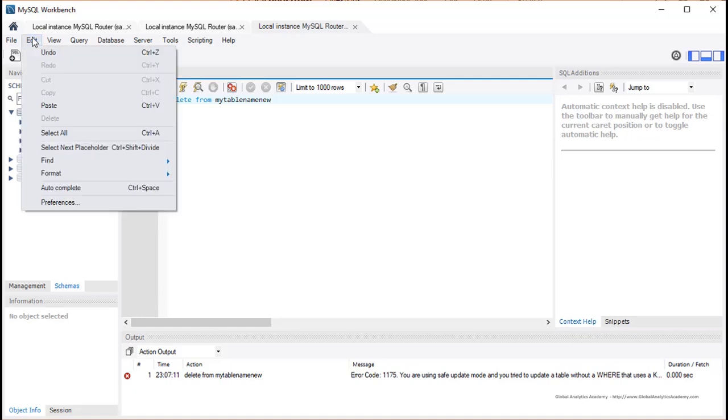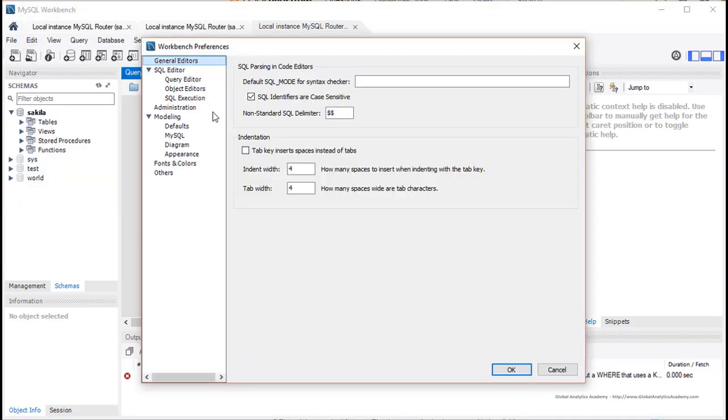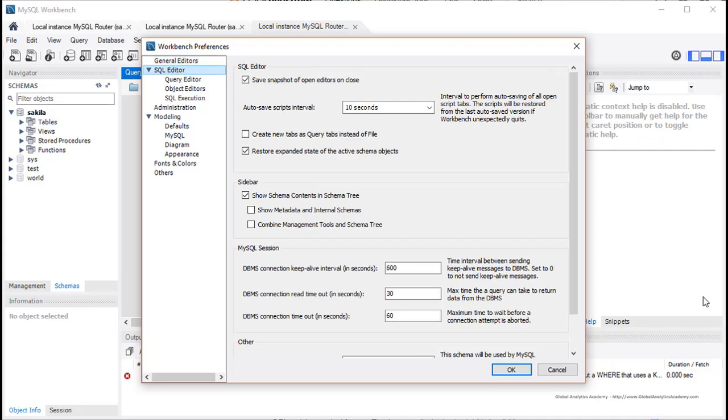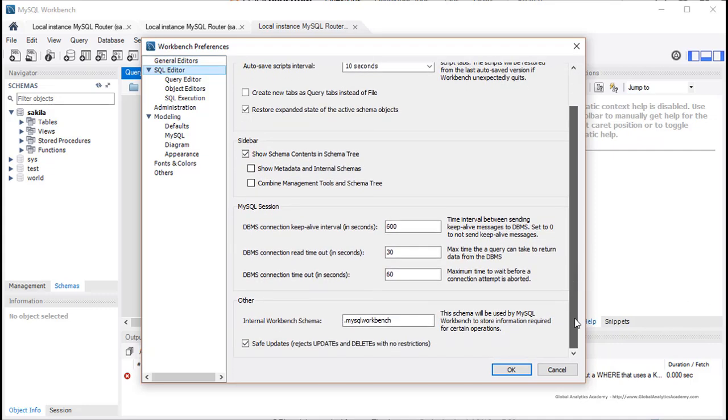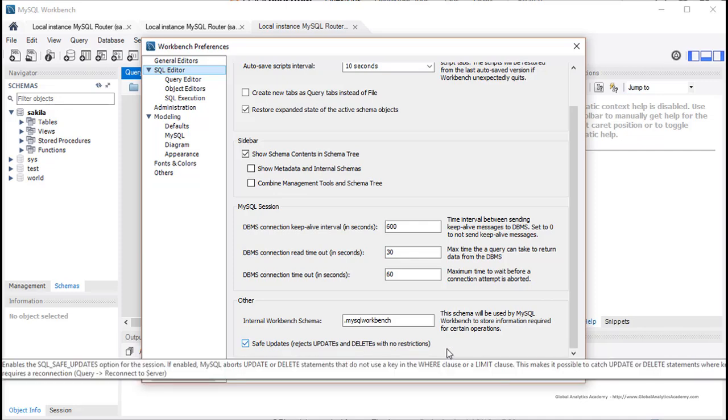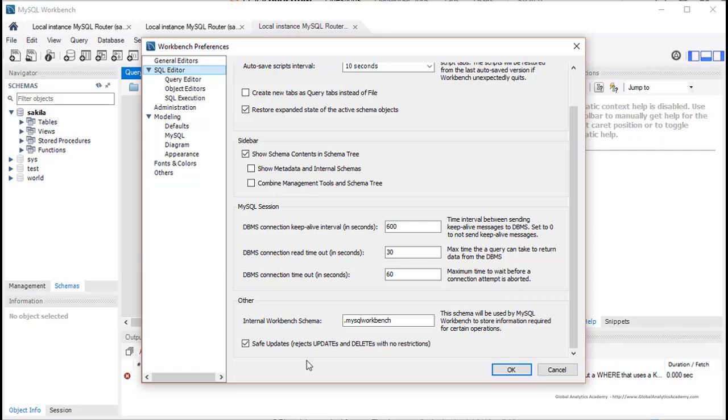So go ahead and click edit, go to preferences. It opens up my SQL Workbench preferences. Go ahead and click SQL editor, scroll down and you'll see safe update rejects updates and deletes with no restriction. What that means is it's preventing you from accidentally making bulk updates or deletes, because that can happen by mistake. So it's expecting a where clause. If you do not specify a where clause, it's going to reject that statement. Since we are sure about what we are doing, I'm going to uncheck this, click OK.